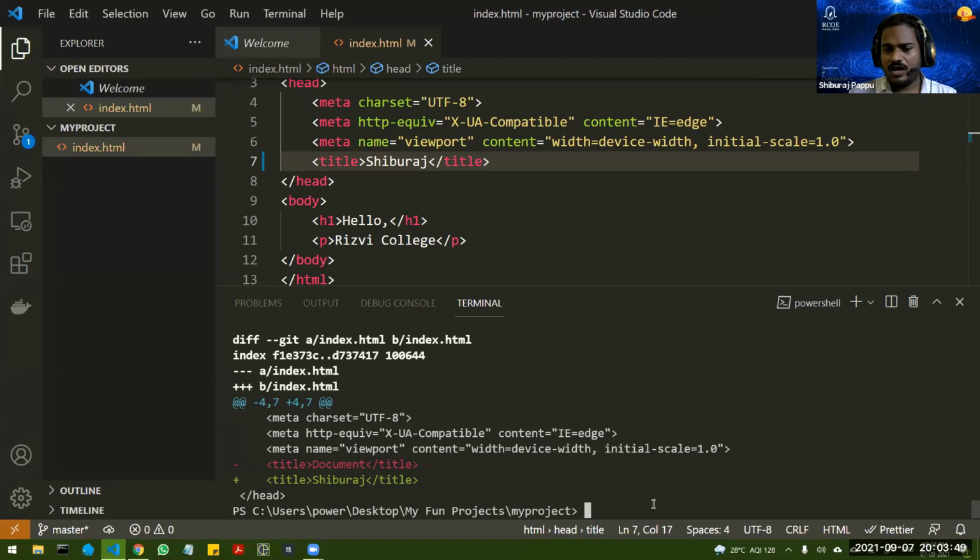But now what I want is, I don't want this change. I realize that oh no, this change need not be there. I don't want this change to be done. So how to undo the change? It's very simple to undo a change which is not yet committed. If you have not yet committed a particular change, then you can simply do git checkout and the file name.